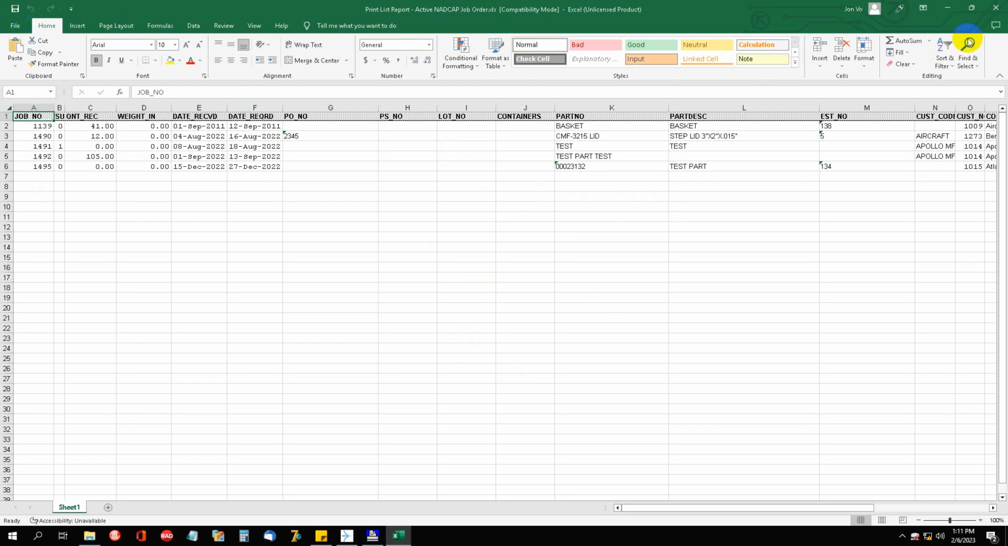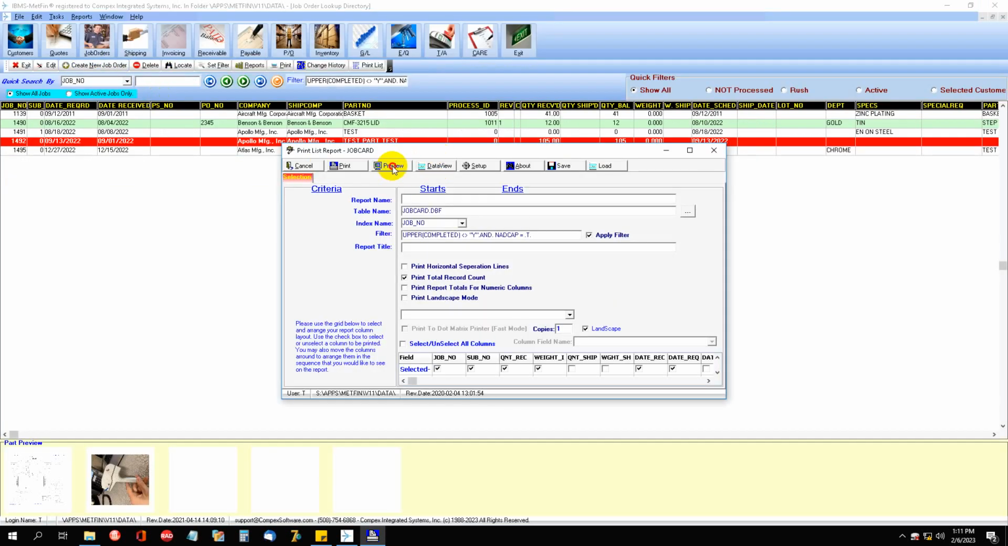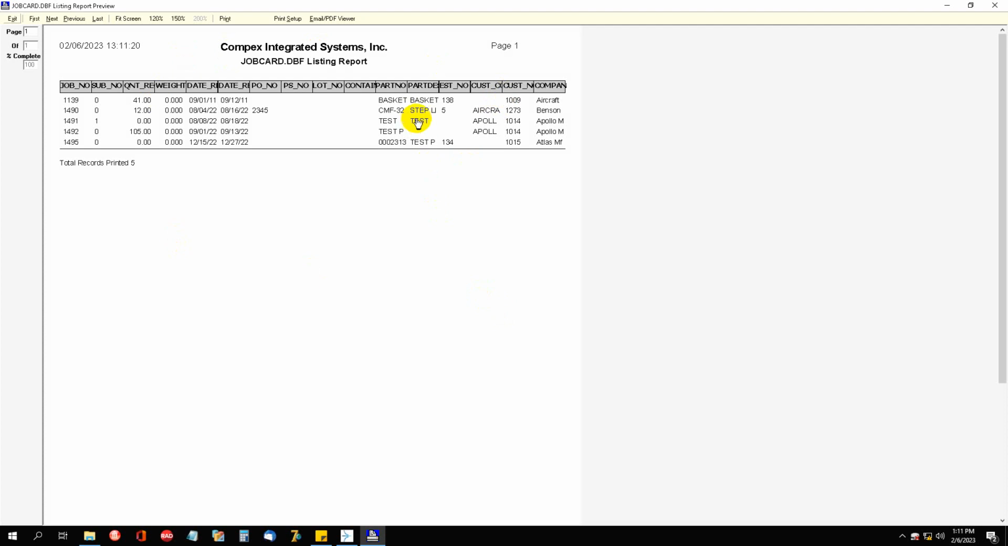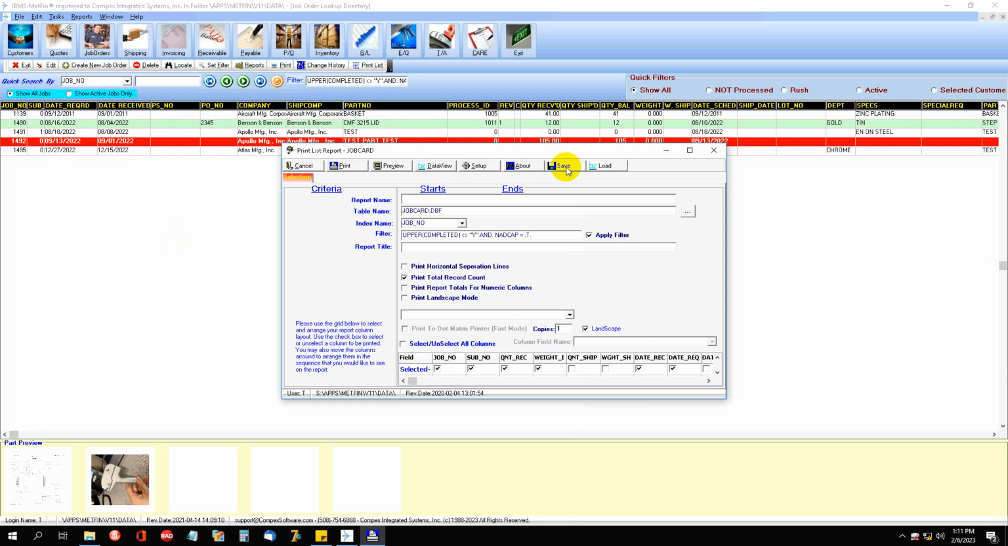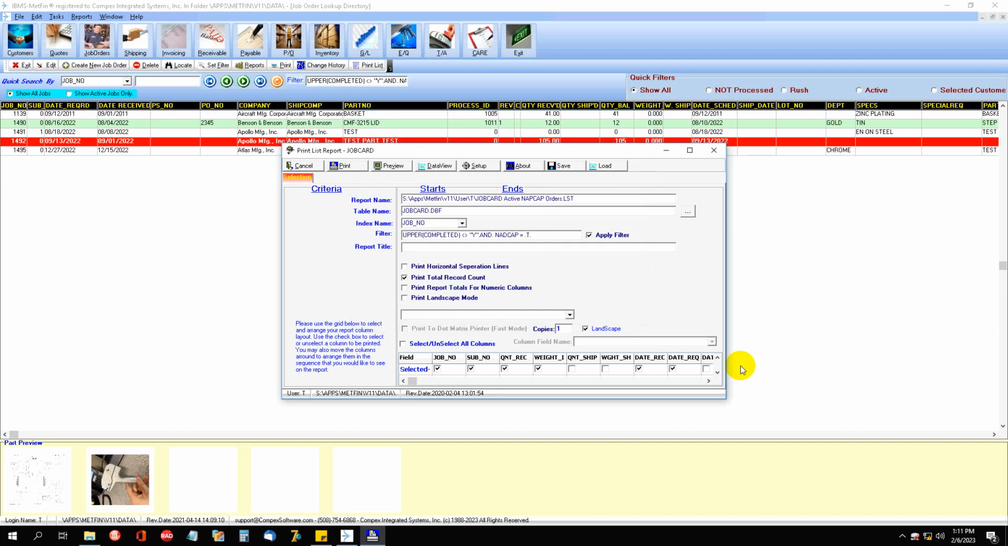Another option with the set filter is we can narrow it down by date. Let me go ahead and preview this too. So if you want to have a PDF file, you can generate a preview and export to PDF. Okay, now save this layout, job card NADCAP orders. Okay, I'm going to cancel this.